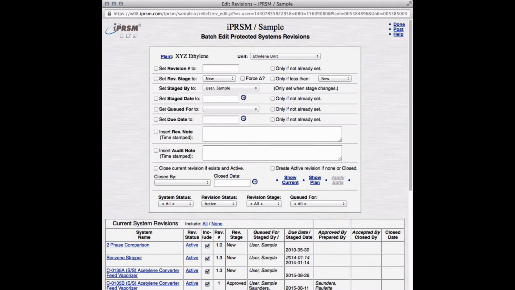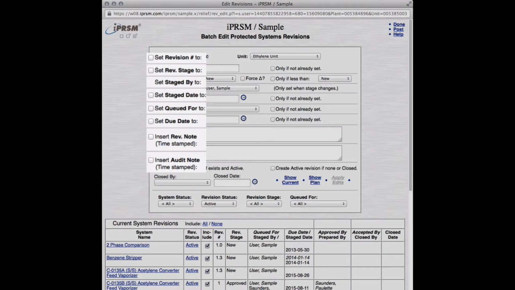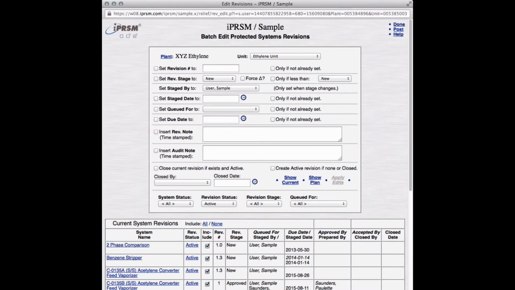Use the checkboxes to select the type of update, and then enter or select the update details to standardize revision numbers, stages, staged or due dates, queued for user, or revision and/or audit notes. You can even close or open active revisions for all selected protected systems at once.